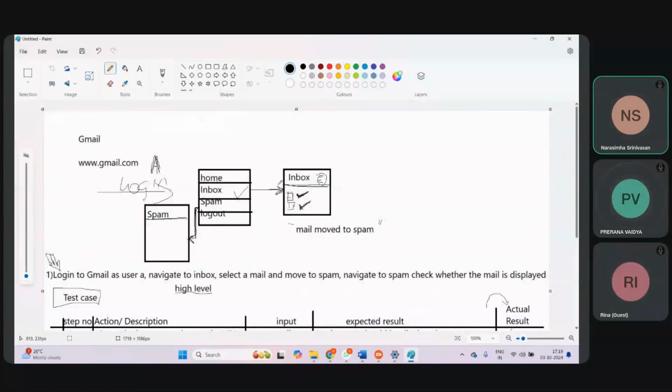You will navigate. It means you need to come back and go to spam. Navigate means that only. And click on spam. You will click on spam.